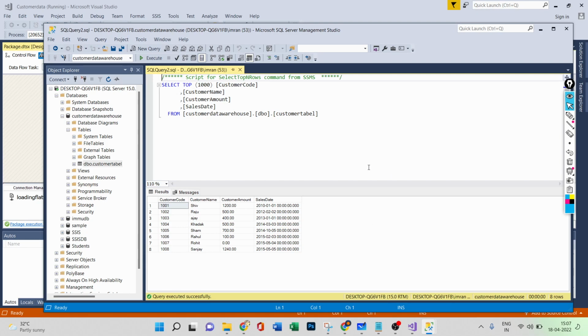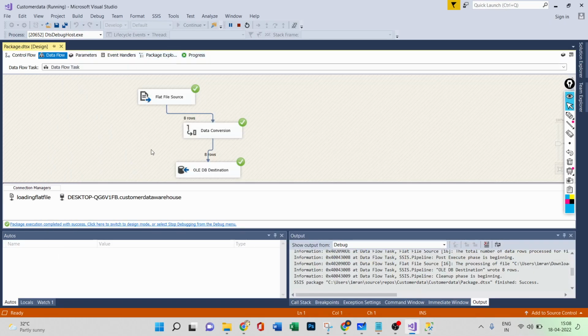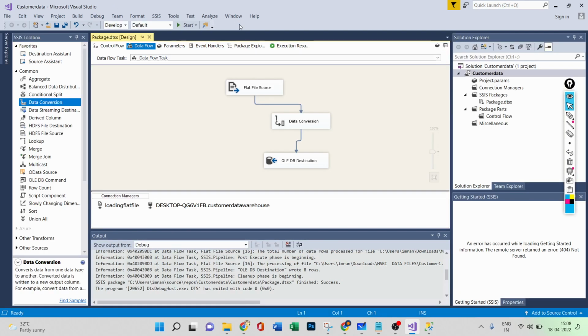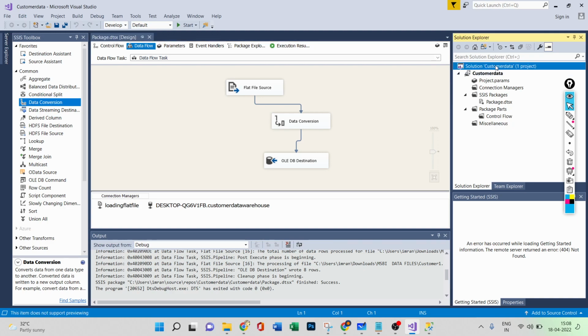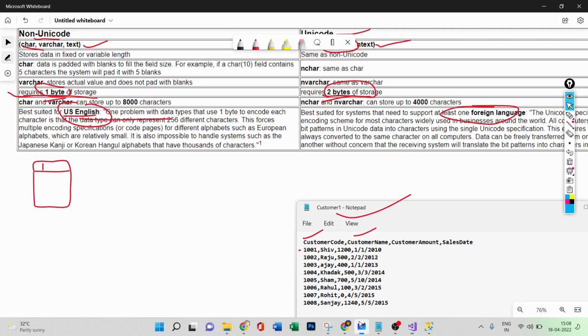Very simple. And one more main thing I need to show you here. Everything is done, right? So I'll just stop this debugging. Fine. One more main thing you need to remember is this. This is our project name, right? We have the customer data solution, and under this we have projects, and under the projects we have packages. So remember this flow.